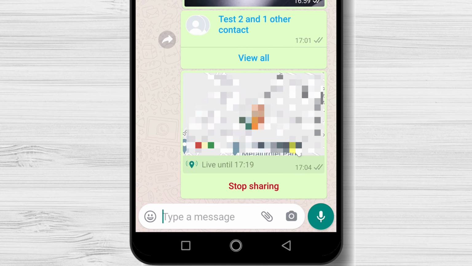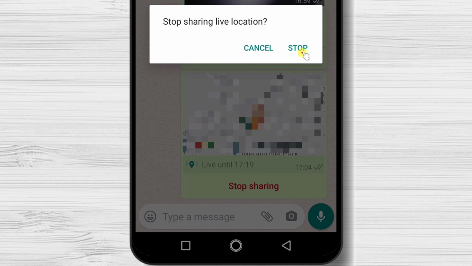Now persons will see your current location. If the person has found you, you can also tap on the stop sharing to stop the sharing of the location.